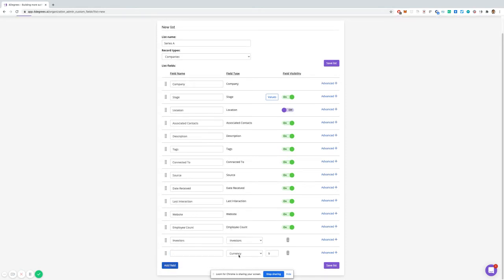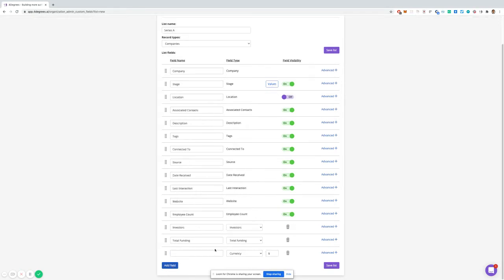And let's also keep track of a few more things. Let's keep track of their total funding. We can call that total funding. And let's keep track of their last funding round amount. And note, the names don't have to be the same. So we'll just call this last raise.